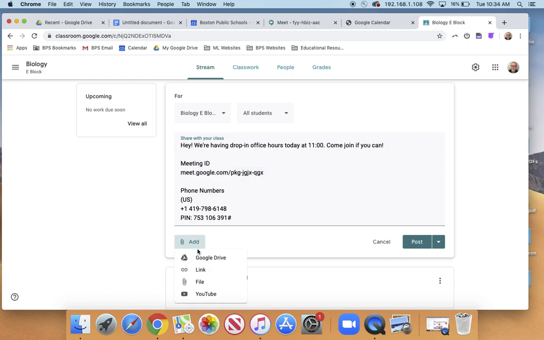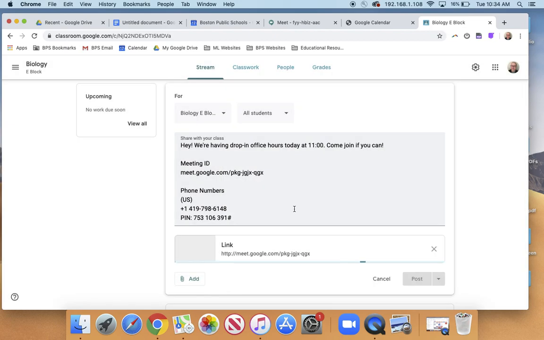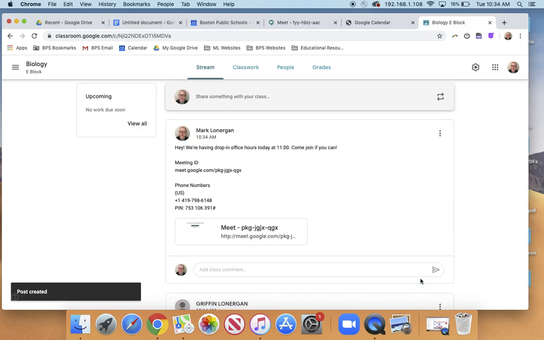I click Add, Link, and I just paste it right there in the link space. Add link again. And then if that looks good to go, I can press Post, and this will be shared with everyone who's in my Google class. If they see this announcement and want to join, they'll just be able to click on this link and access the meeting.